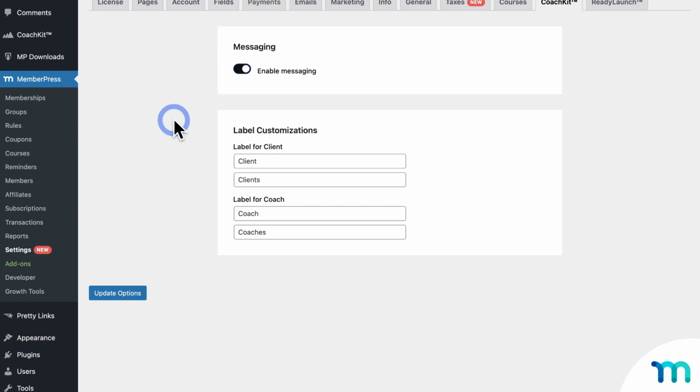So you might prefer to use the word student or Padawan or whatever instead of client. So you can just change that here. So you would say student, and then for the plural, you would say students. Or maybe teacher, mentor, or guru, or something like that instead of coach. So you would just enter those variations here. And if you do change them, again, just be sure to click Update at the bottom to save the change.